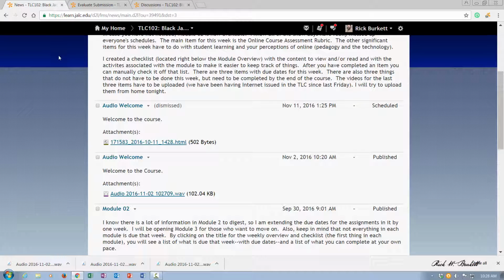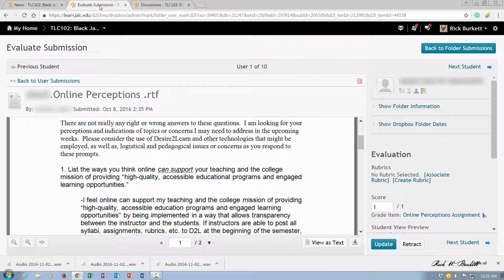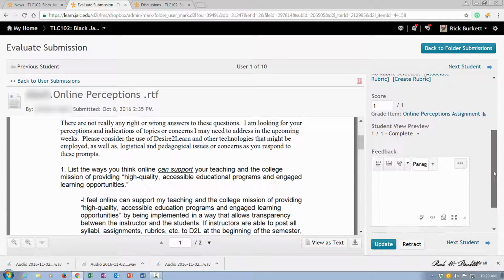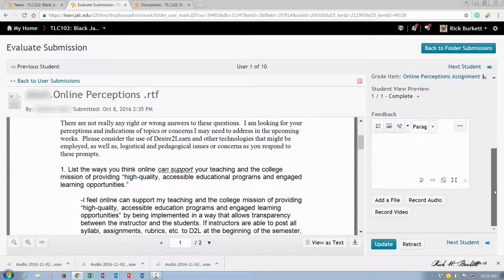Okay, let's take a look at where that tool is located in Dropboxes and Discussions. I've got a couple tabs open here. The first one is a Dropbox. I am inside of a Dropbox grading a paper, and you'll notice over here on the right-hand side, I've entered in a grade. Right below the feedback box, there's a place to record audio. The process is the same. When you click on record audio, it's going to add that clip just like it did on the news tool.